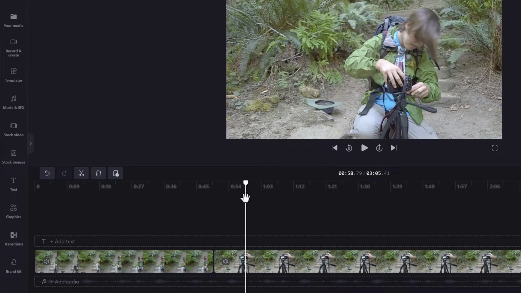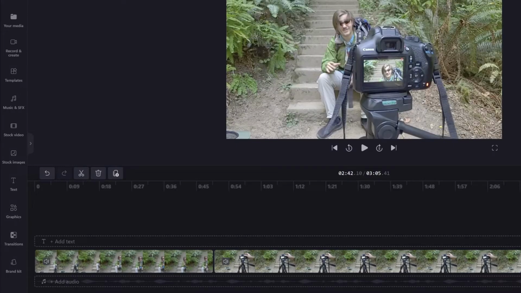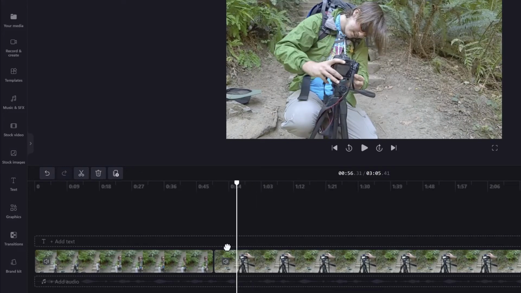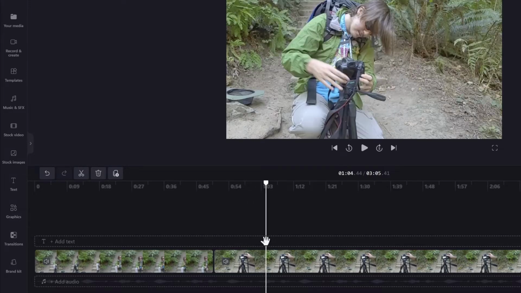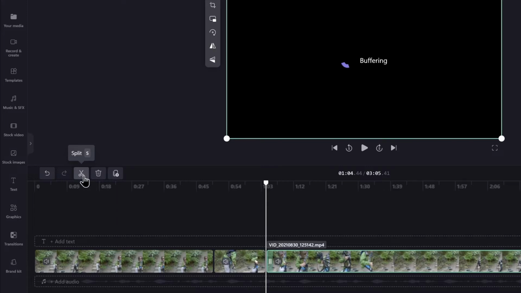Now, what if I need to cut something out from my video? Like this looks good, but I think I can trim it down a little bit more. So one good tip is to play your video all the way and just kind of make a few mental notes of areas you may want to trim. So once I find a spot to trim, you want to move the playhead to that spot. Then up here are your common edit tools. We have an undo, redo, a split tool, delete, and to duplicate. So I'm going to click the split tool to split this video track.